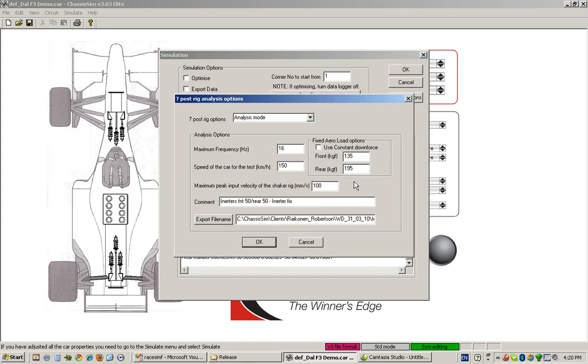You'll see straight away that a dialog comes up saying Analysis Mode, which is what we want to choose to activate the 7-post rig toolbox. There is one profile mode, but that basically uses an older legacy feature for the bump profile.